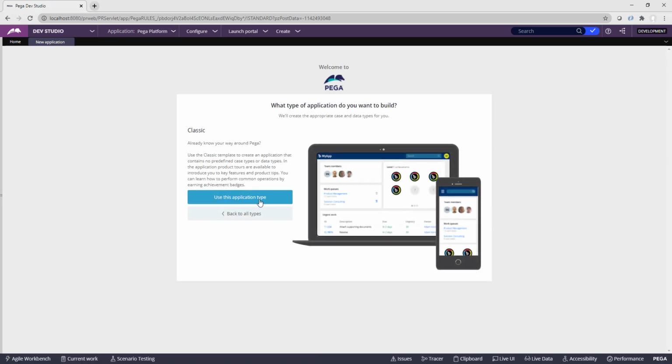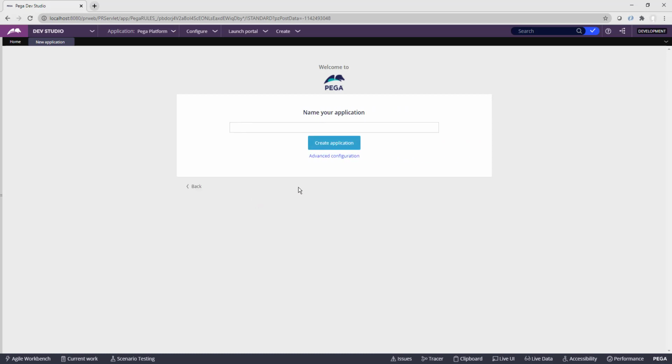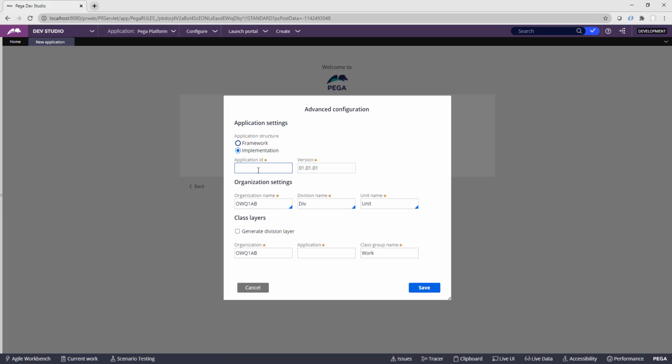And here click on use this application type, and we need to click on this advanced configuration so that we can give the application name and organization name. By default it is giving an auto generated organization name. This can be configured for a simple understanding, like ABC I'm giving as the organization name, and the application name I'm giving XYZ app.